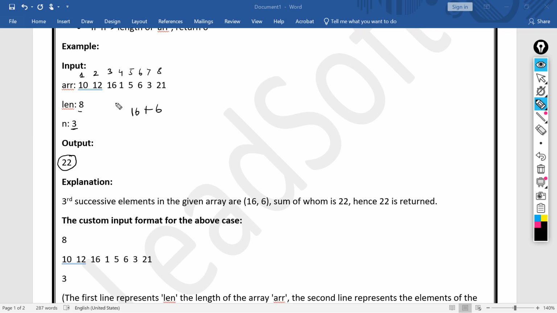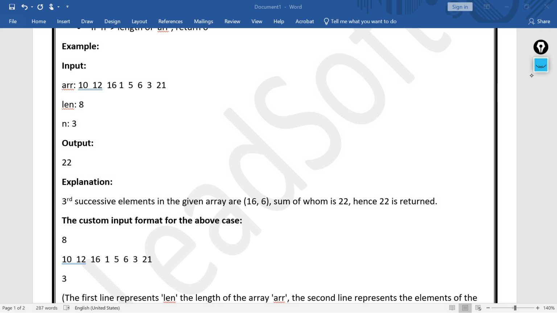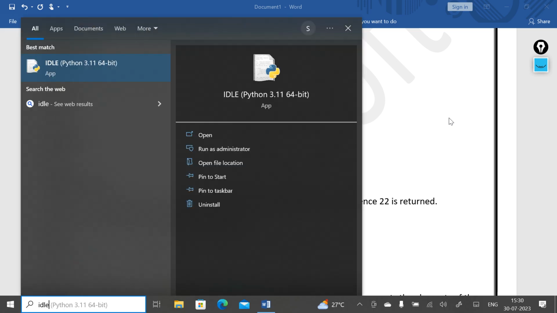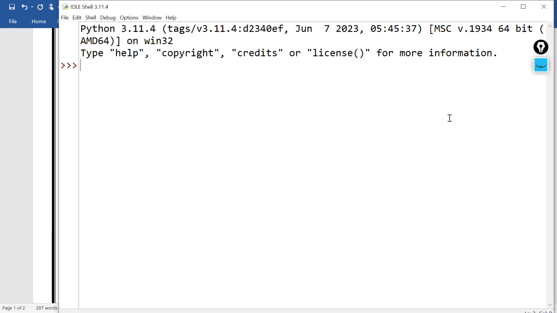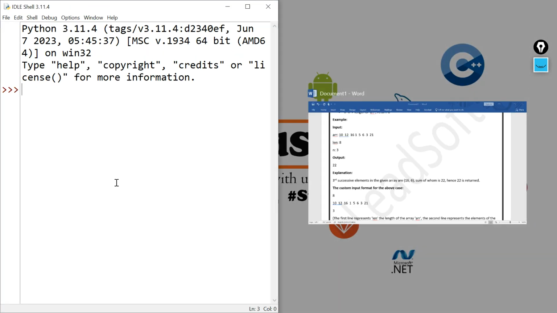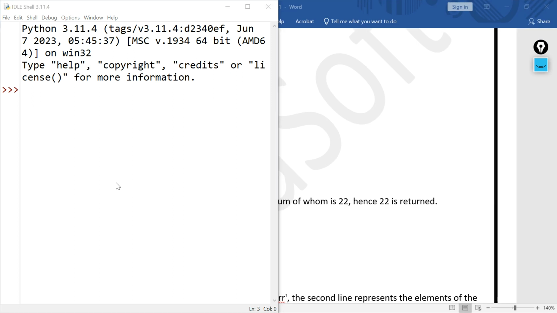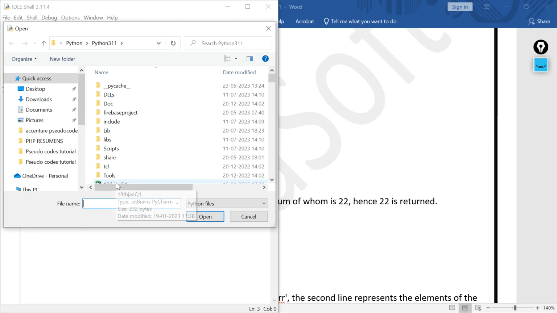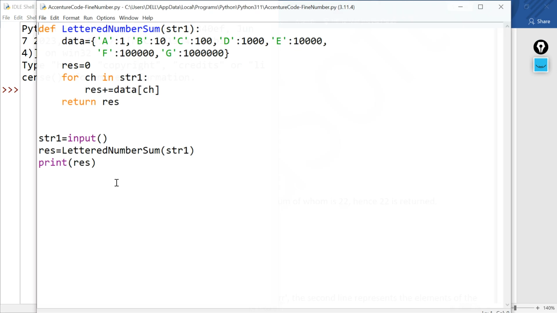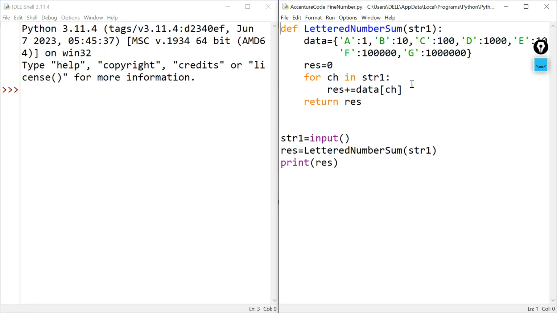Well, how I'm going to solve these questions? To solve these questions, what I'm going to do, I'm going to first create a skeleton. Let us work on a skeleton right there. So to create a skeleton in Python, first I'm going to open the editor. I guess in the last video tutorial we have seen the lettered number sum. So that one also I'm going to change here. So this is the code from the last.